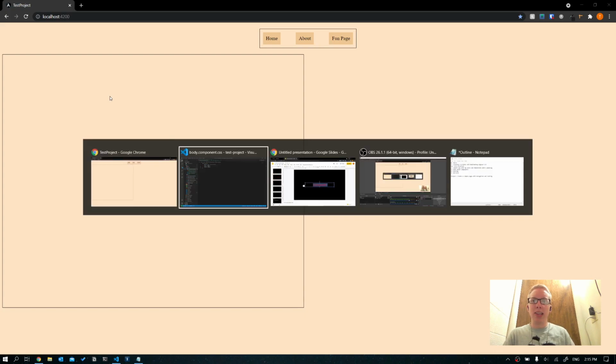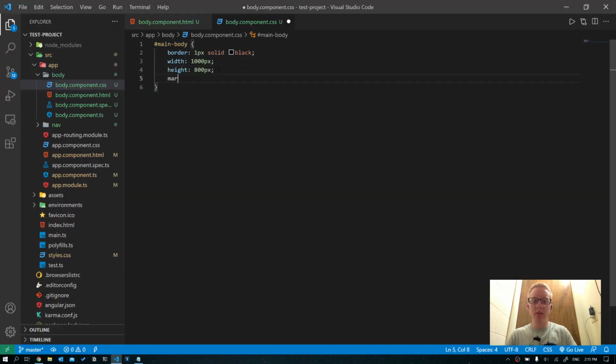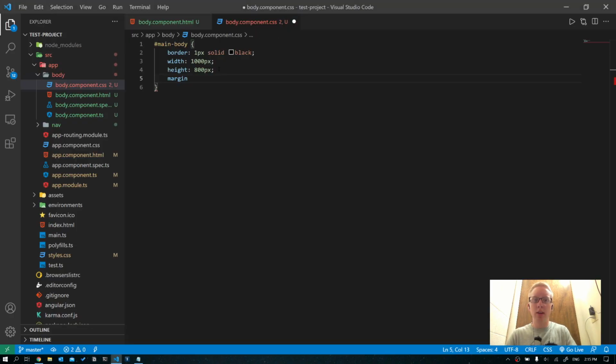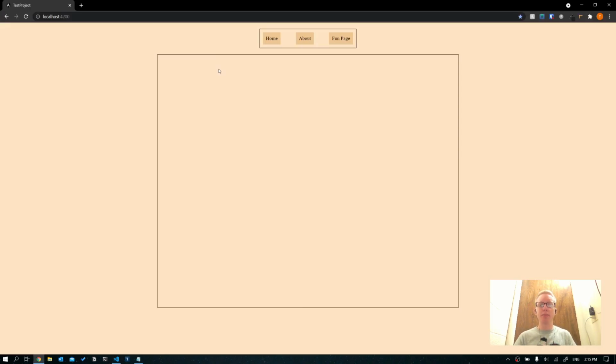Great. Now let's center this by giving it a margin of 10 pixels on the top and bottom and auto on the sides to be centered. Great. So what we want to have happen here is whenever we click on one of these buttons, we want the content in this box to change.